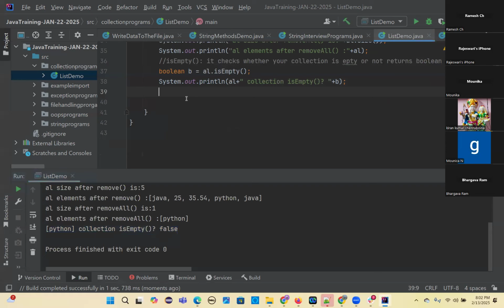Next, we have one more method, the contains method. So what will it do? It takes an Object element. It searches whether the given element is present or not in the collection.